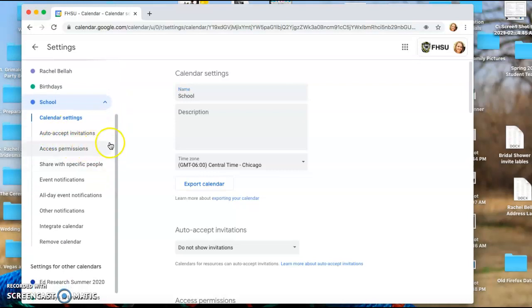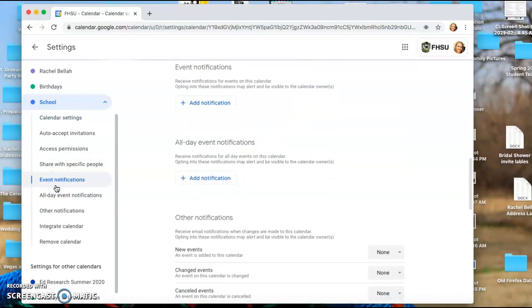I can auto accept invitations. I can share this with specific people. So if I wanted to create this calendar and I wanted to put out all the K1 and 2 SIT meetings on this calendar, I can then share this with every K1 and 2 teacher to let you know when those SIT meetings are coming. You can do event notifications, which allows you to receive notifications for certain events that are coming up, and it will be visible to the calendar owner. So if I set this, everyone would be able to see it.